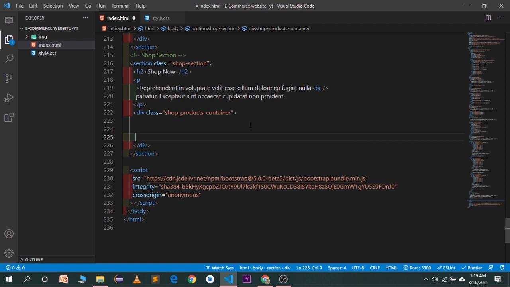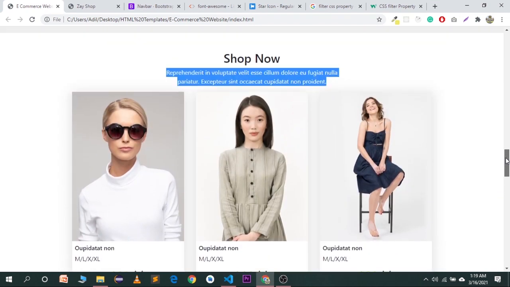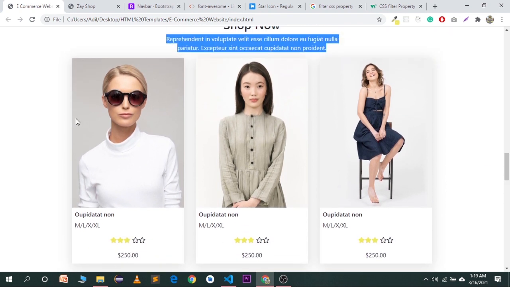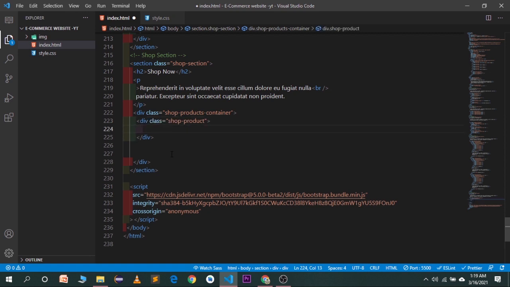In this container we will have all of our 9 products. First of all we will have a single product. I will style the single product first, as I did with the featured section, or the featured products, and then we can add all of the remaining 8 ones. As you see, first of all we have an image, then the title or name of the product, then the sizes and stars, then the price. So first we have a single shop-product, and in this product we have an image.